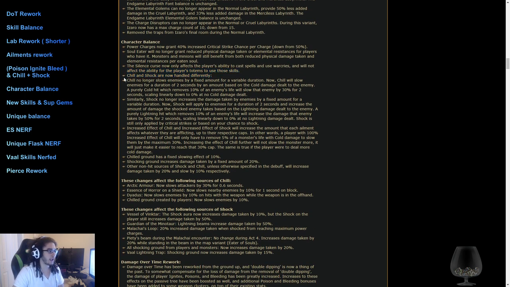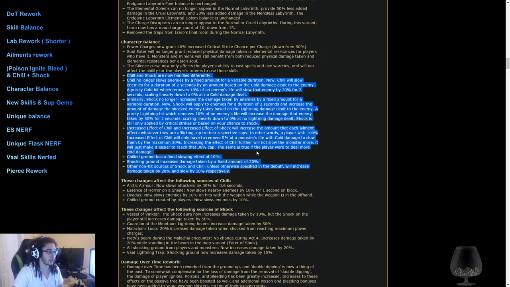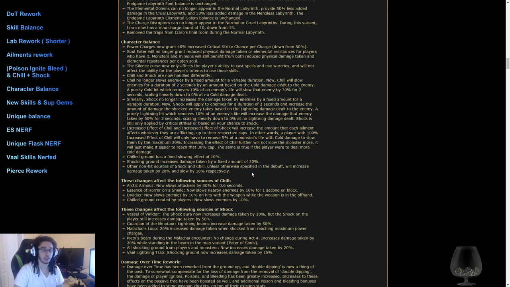Chill and Shock are now handled differently. So this kind of goes with the ailment change. Now, I don't want to specifically read through this, but I'm just going to highlight it for you guys so you can look at it yourself. Note that to compensate for these Shock and Chill changes, certain skill gems, if not the majority of skill gems of those elements, have had their quality changed.